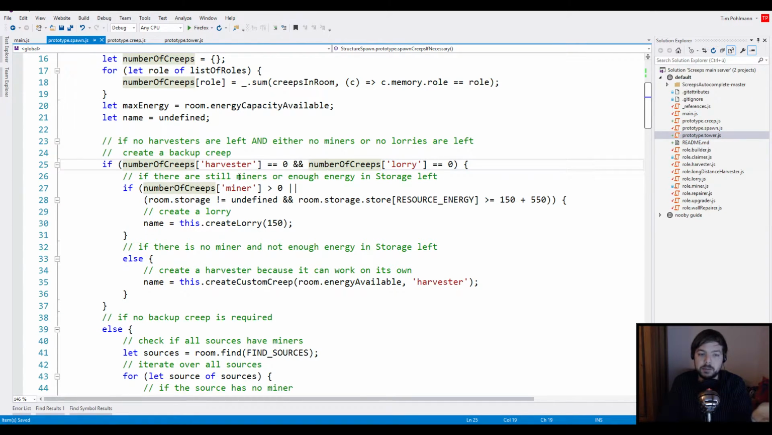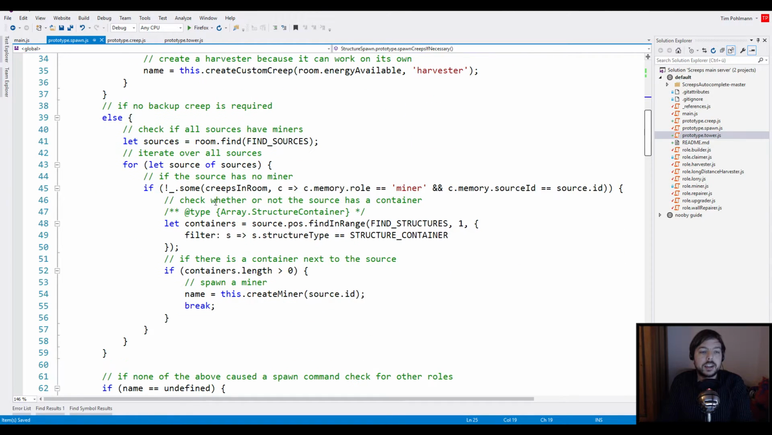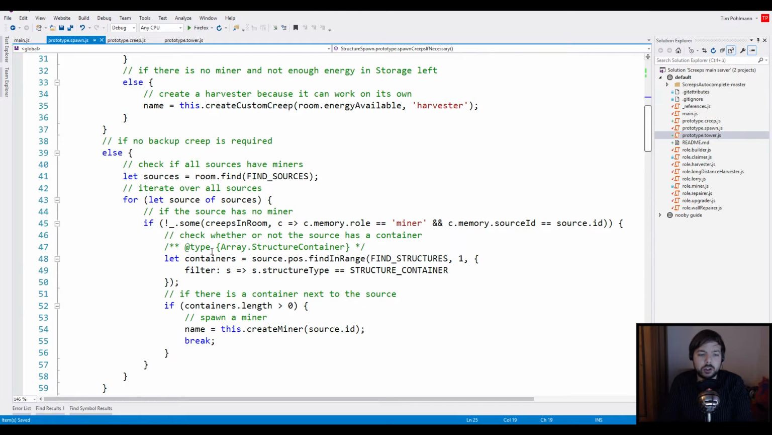It just uses the variables a little differently. We check for harvesters and lorries and create miners. We create lorries or harvesters. This is the backup code, if all our energy creeps are dead. So this is almost exactly the same as before. I think it's exactly the same. I didn't change anything here probably. Not really. Sure, little things.